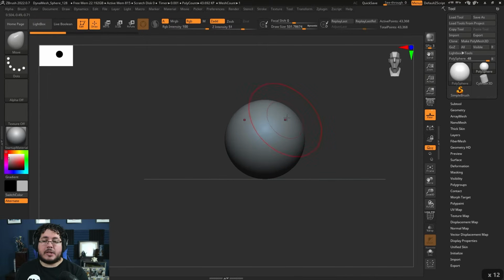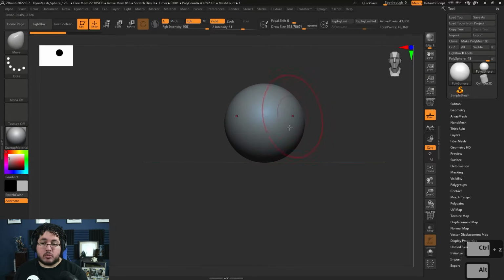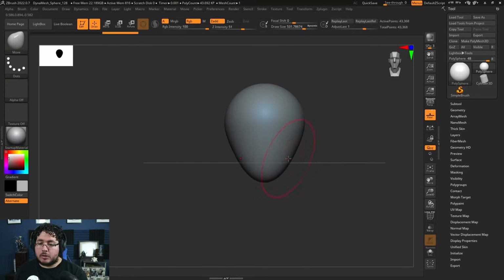The move brush works a little bit different than the standard brush. Instead of adding or removing volume, it just moves the whole thing up and down or to the left or to the right. If I click and drag, you're going to see I'm stretching our sphere and creating something a little bit more interesting. I'm going to go to the bottom part here and stretch this down a little bit to create this sort of alien looking shape. Not too much, probably something like that.